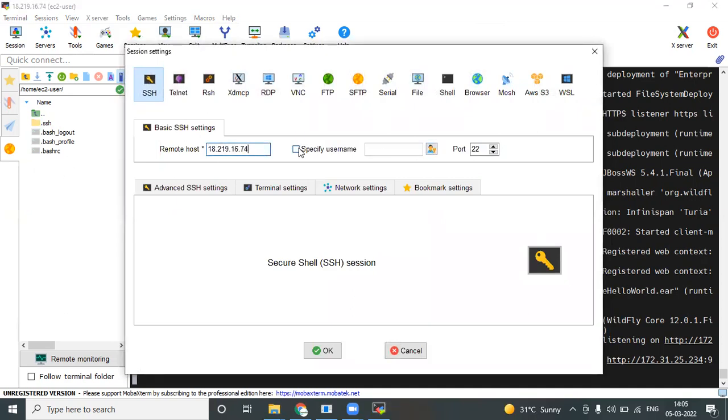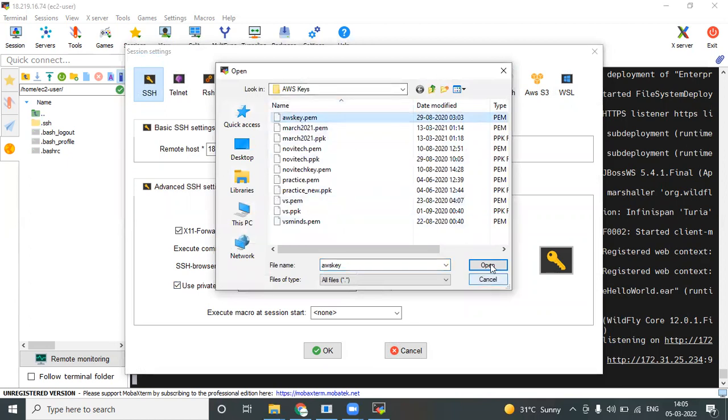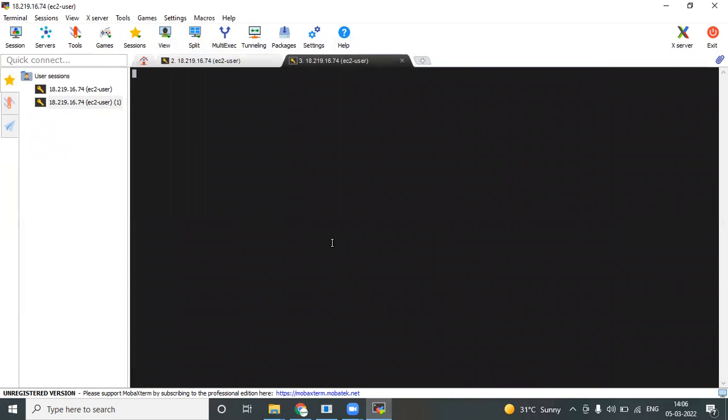Let me start EC2-user. Here I will show the log file live while performing any application deployments.